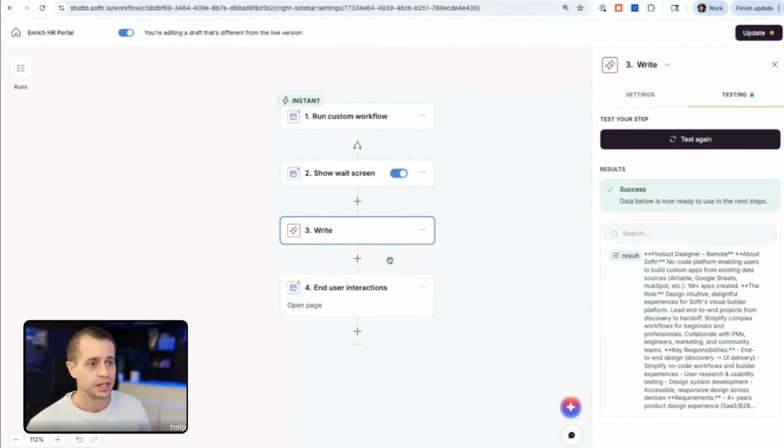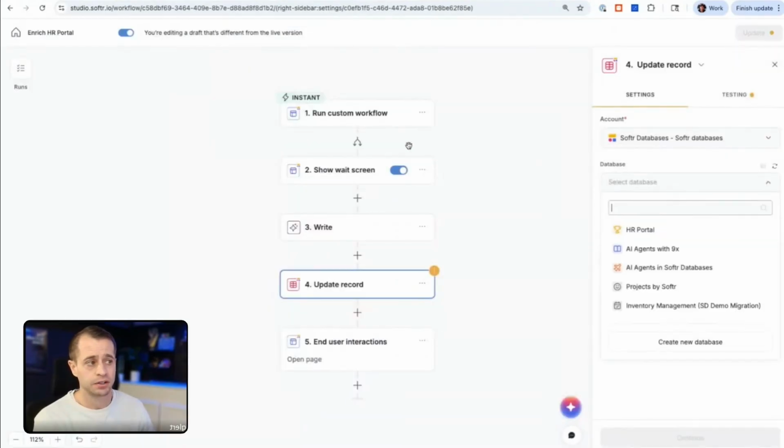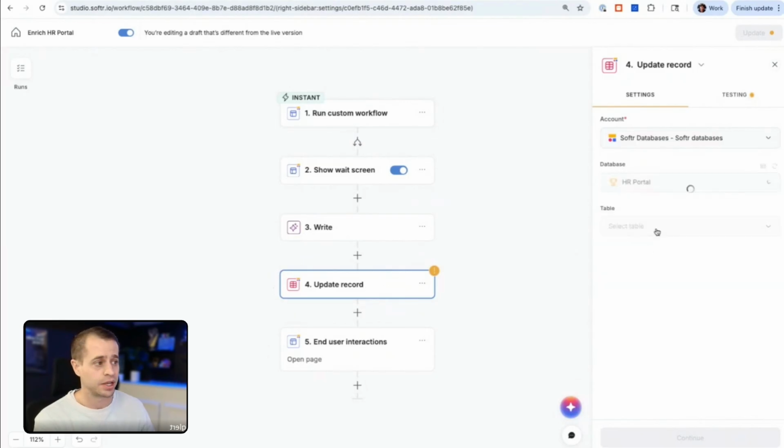Here it is. Now, what we want to do with that result is update the record in our database, because if we don't save this result anywhere, you can't use it again. So now we're going to go in Softr Databases. We're going to update record. And remember, I passed the record ID here. That's going to make it really easy to get here. So HR portal, job listings, and then select record from previous step.